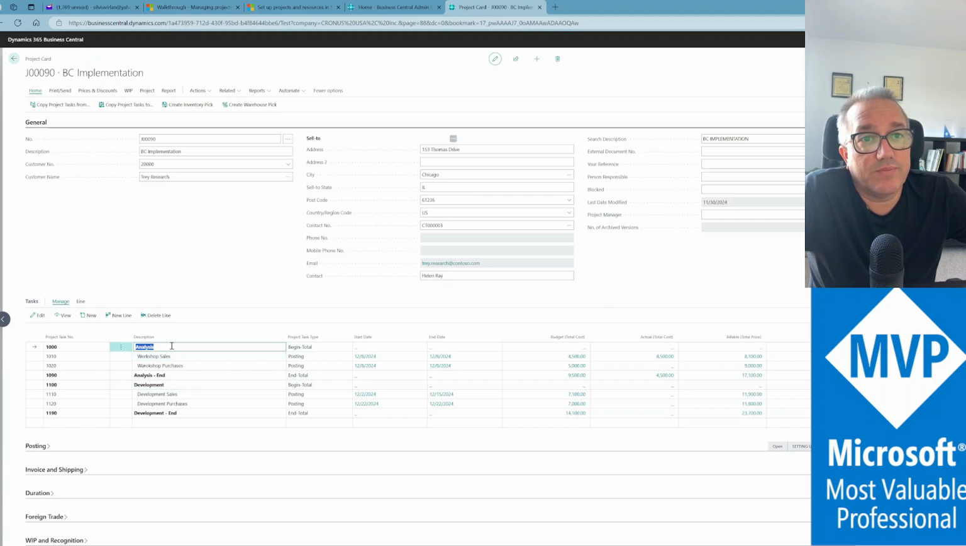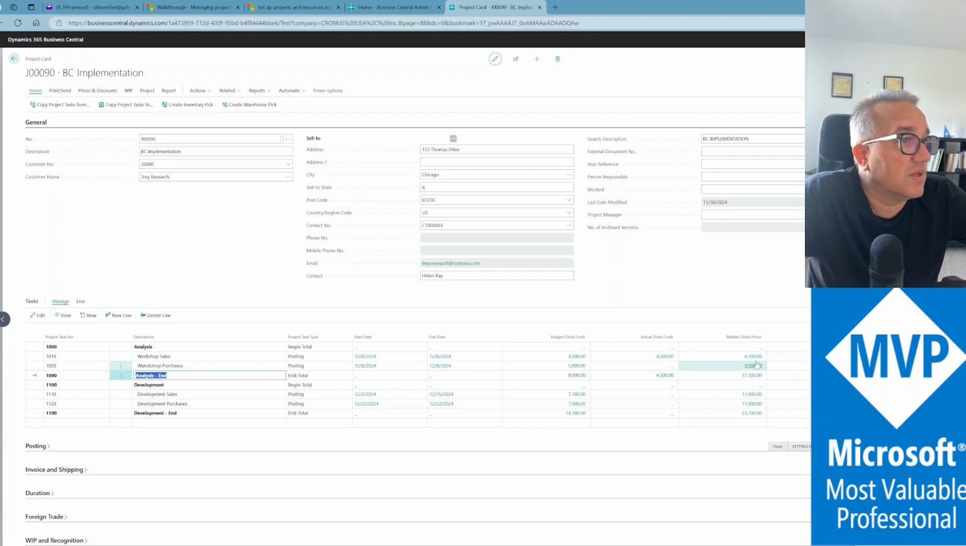It's just we want to have a nice view of the tasks with begin total and end total. For example, the first project task is analysis, and we have here analysis end as a task line that will show us what is the total cost for all the lines in between 1,000 and 1,090, and this is how much is the price for that task in the project. And we can see we've got 17,000, 8 plus 9, 17,100 for those two lines.